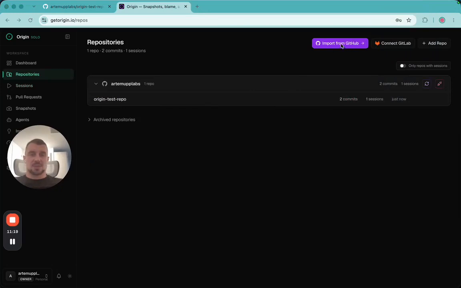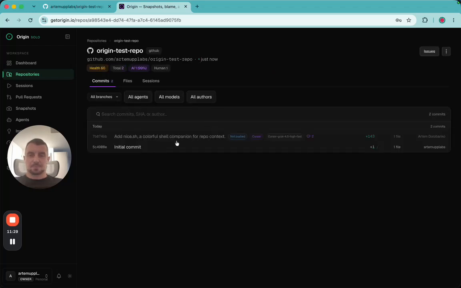We also have GitHub connected, so we can import or add more repos, or we can disconnect this repository from Origin if we want to. But the interesting view that we have here allows us to see lots of useful data. First of all, we can see that almost all of the code in this repository was AI generated. Only the initial commit that was made by GitHub when they created the repo was human generated, and all the rest of the code was generated by AI.